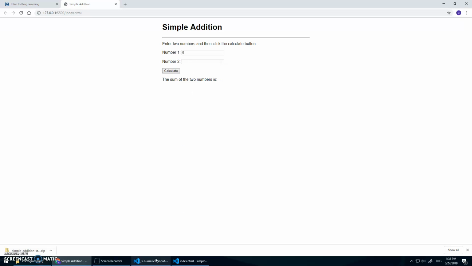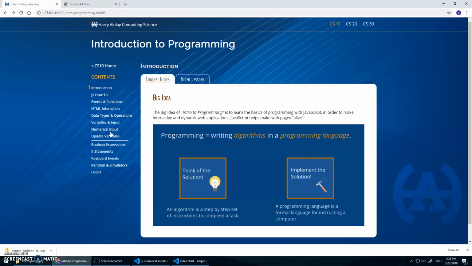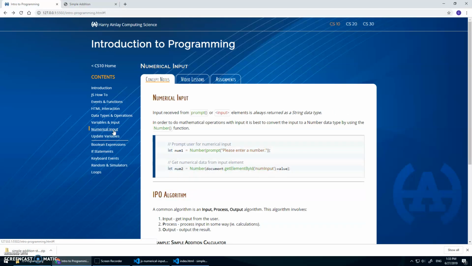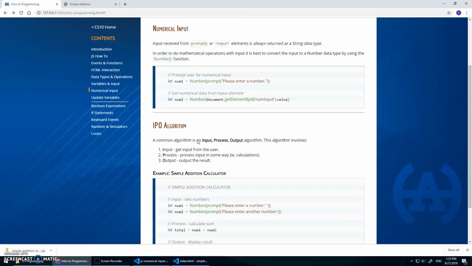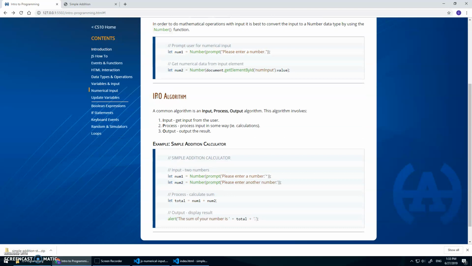If we go to the notes here, do numerical inputs. If we look at the notes, that process of the simple calculator is called an IPO algorithm. Stands for input process output. And it's a very common algorithm. Get some input from the user, process that input in some way, in this case, calculations. We get numbers and we're going to do calculations with them. And then once you're done your calculations, output the result. So get some input from the user, do a calculation, output the result.